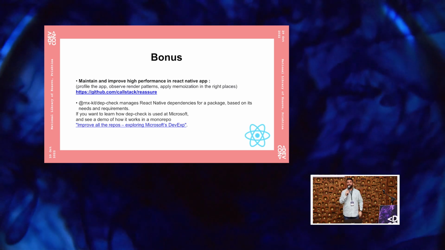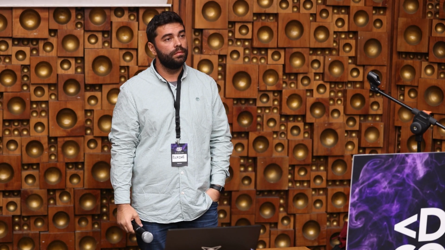Okay, so questions? I have a question, maybe it's out of scope, but based on this new architecture, how does it compare with other platforms such as Flutter in terms of performance? I had a similar question previously.